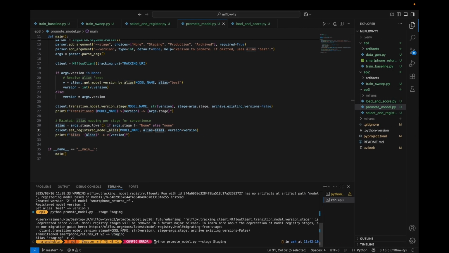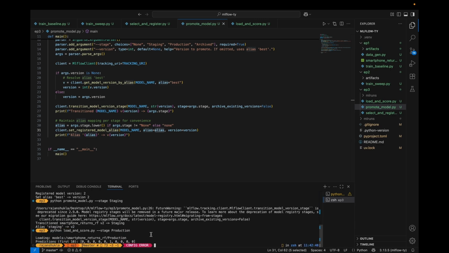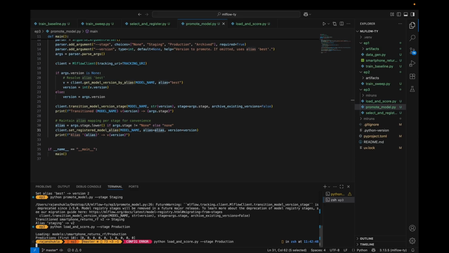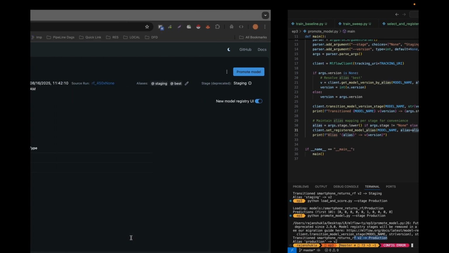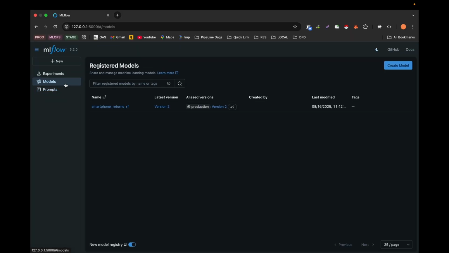Now same thing, you just need to provide the next stage. Let's test for production. So let's move this to production. Promote model to production. So v2 has been moved to production. Let's see. Now it has the production alias.